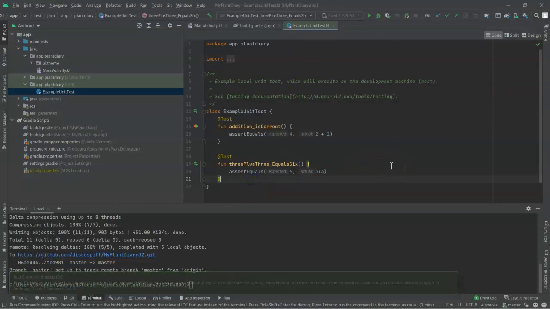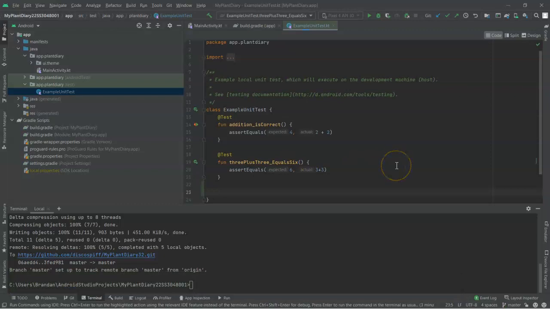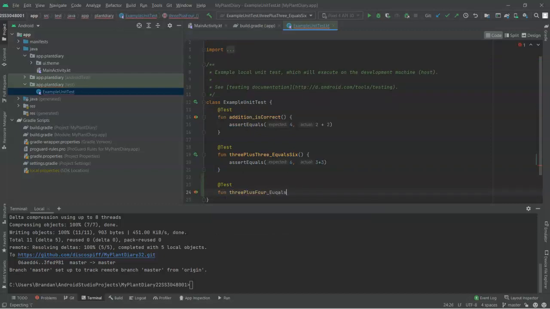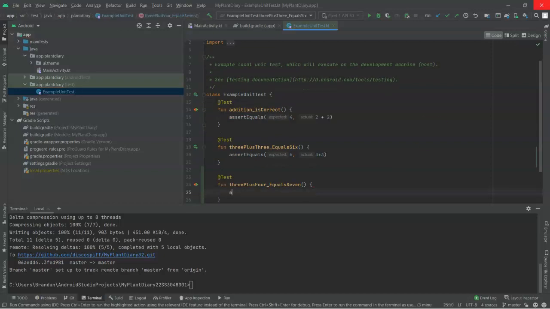Let's take a look at how we can change things simply by using the menu system, which effectively is doing those same commands under the cover for us. So I'll make a new test. We'll say add test, and then fun, 3 plus 4 equals 7. Open curly, close curly, and then no surprise here. Very simple test here.